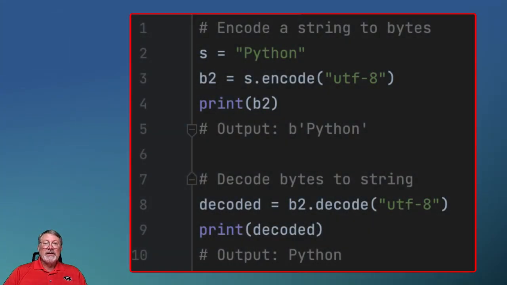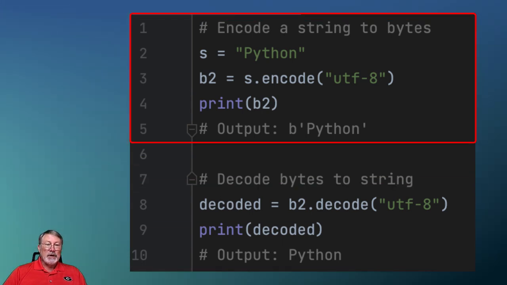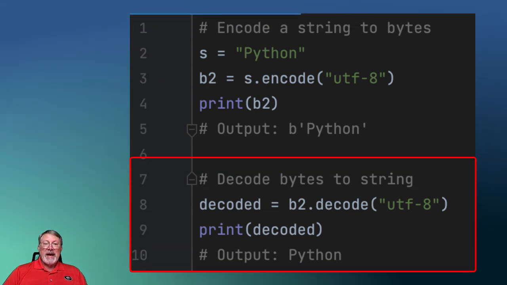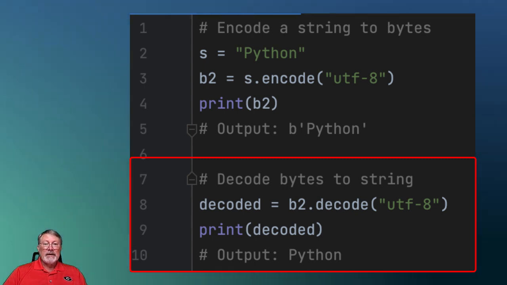We can easily encode or decode string values to bytes. Here we have the string Python. Using the encode method and providing the encoding format UTF-8, we change it to a bytes. We can change it back again using the decode method of the bytes data type. So here we get it back to our string by using the decode method and specifying that it was formatted in UTF-8 coding scheme.